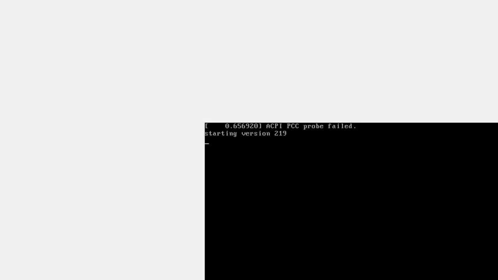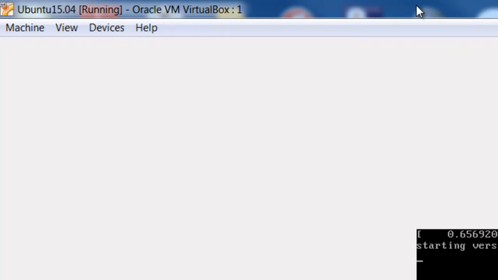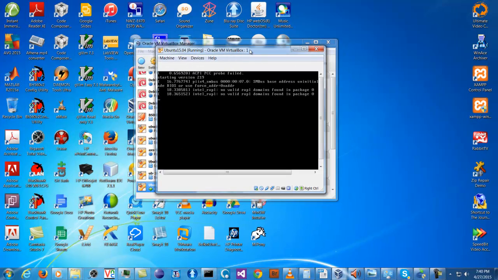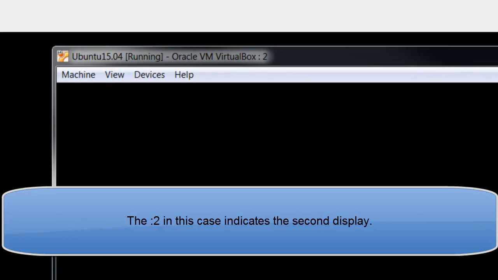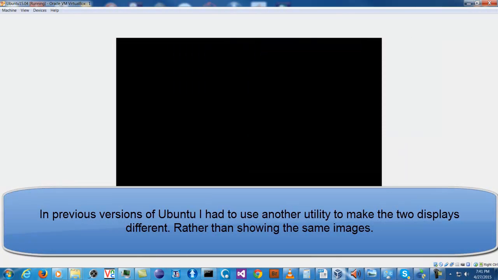This 1 here means that this is the first display, and if I move this 1 to the second display, it did not change. So let it finish booting and see what happened. Okay, now the second display came up too, and I am going to move the second display to my second physical display.